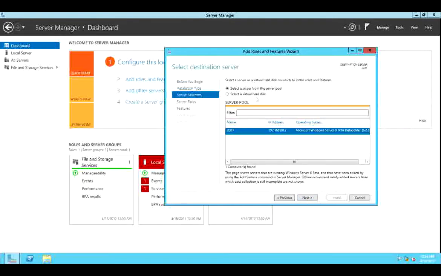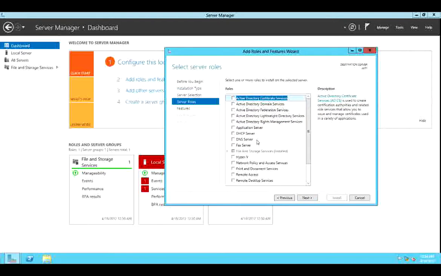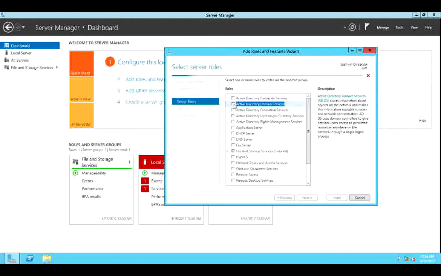So the next screen is to actually select specifically your server, or what's cool about Windows 8 is you can target other servers. In this case, we've only got one server. So we're going to move on to the server roles page, which is, again, like 2008. We're going to be looking for the Active Directory Domain Services. We're going to check the box.